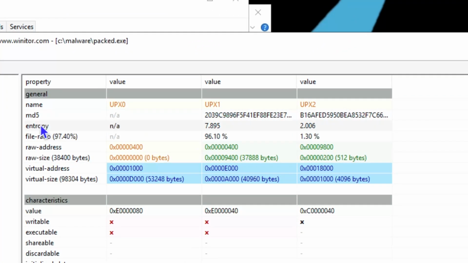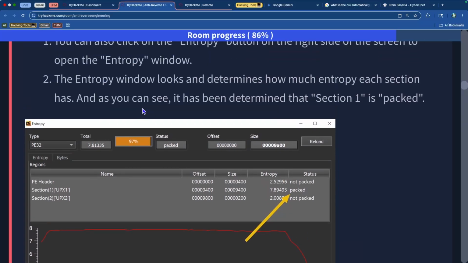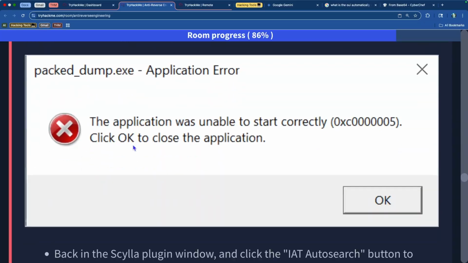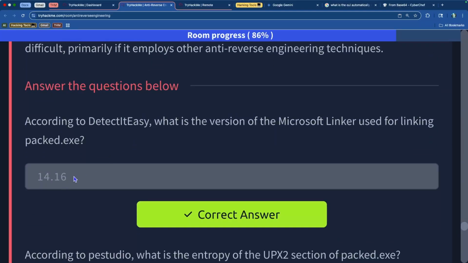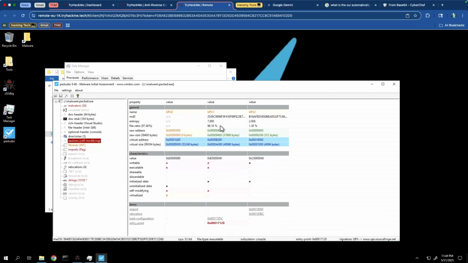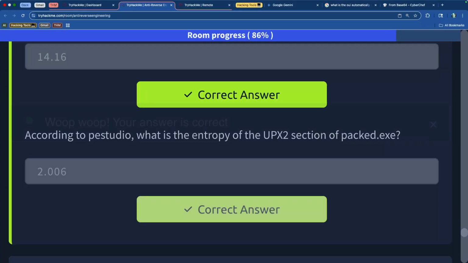And I do know that we need the value of entropy for UPX2 for one of our questions. So it's 2.006. That's one of the answers that we need. And then the other question at the bottom asked for the Microsoft version, which is 14.16. So that one is available here. Right here. So 14.16 is the Microsoft linker. And in PE Studio, what's the entropy of UPX2? We have 2.006, and that's that answer.